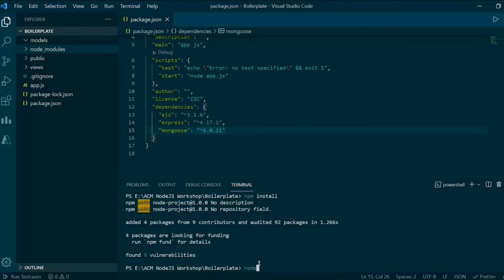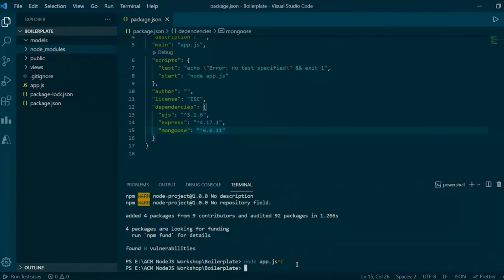There is one more thing I would like to tell you. The disadvantage of node app.js is that whenever you make any change to your app.js or any JavaScript file, you have to constantly restart your server. You have to press Control C and type node app.js again. In order to reduce this work, we have another tool known as nodemon. I have it installed. You can type npm i -g nodemon. This will install nodemon on your PC.